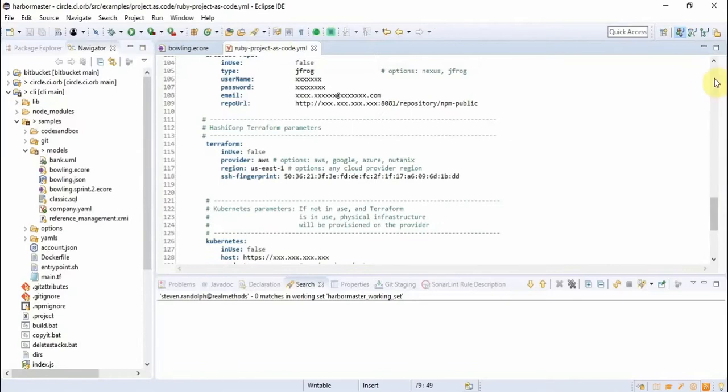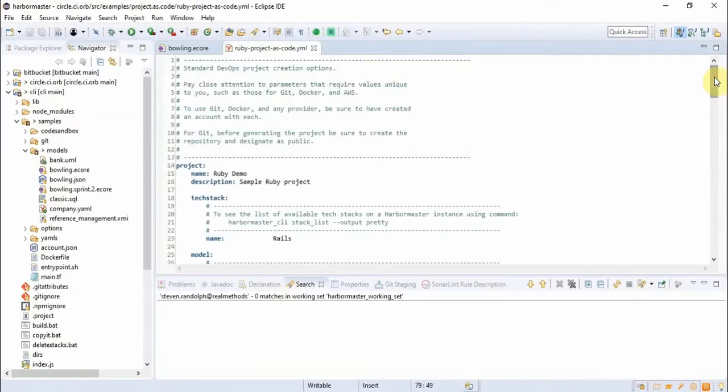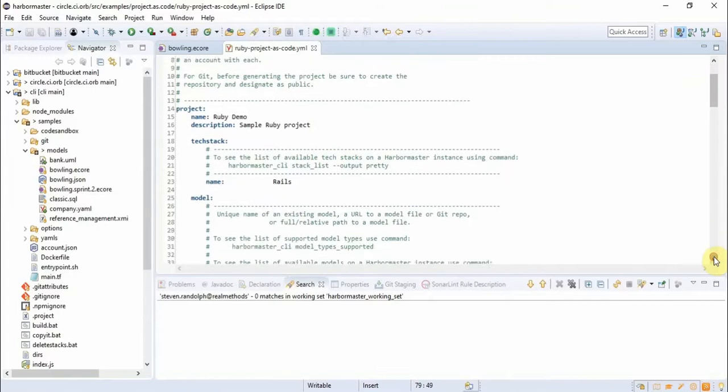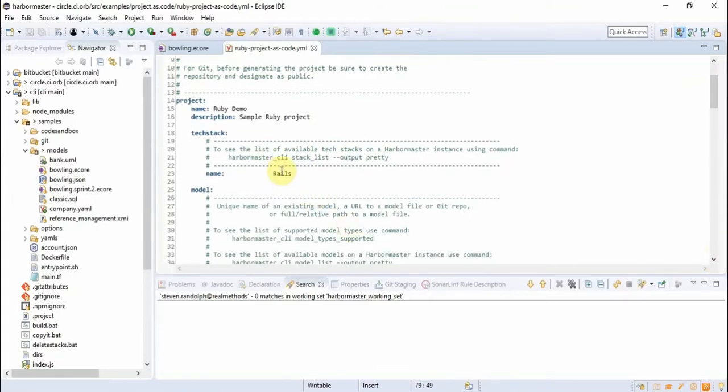The next thing to take a look at is very critical and crucial. If you're used to using Docker or HashiCorp Terraform, you've gotten used to the notion of using YAML files to describe what you need of the underlying system. And using Harbormaster is no exception. It's as simple as telling the system that I want to use the Rails tech stack.